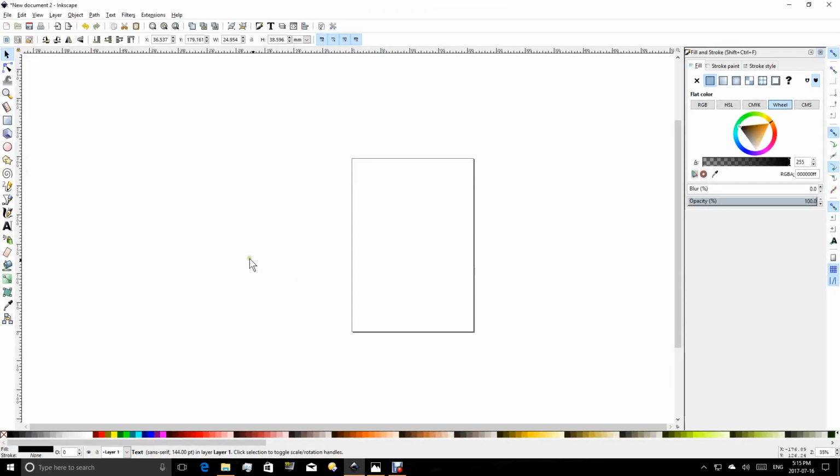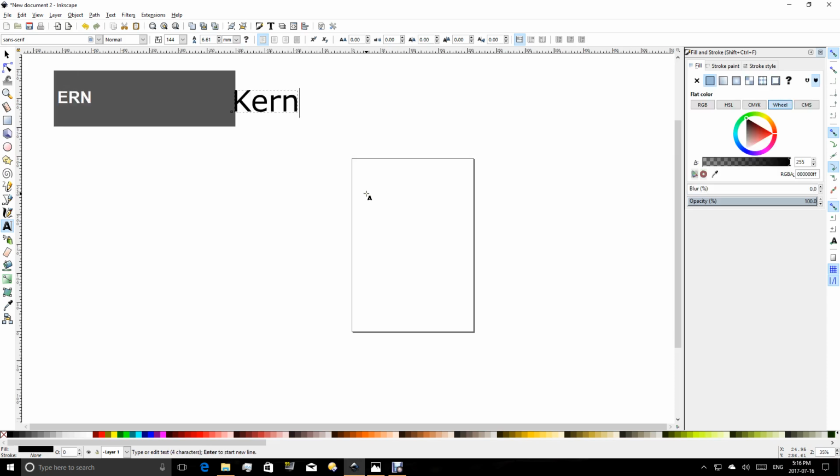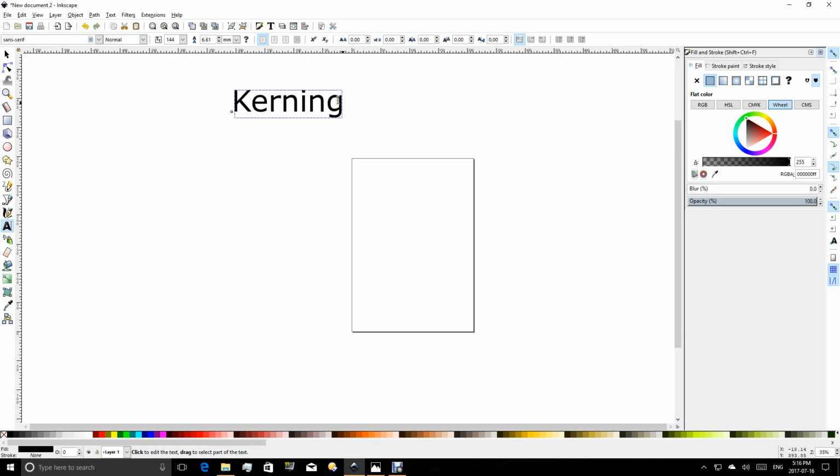So we're going to start by selecting the text tool over here on the left toolbar. It's the one that looks like a letter A, surprisingly enough. Now we can click anywhere on the canvas or off, it doesn't really matter. But we just do a single click to get started, and then we type in what we would like to write. So I'm going to start with this word, kerning.